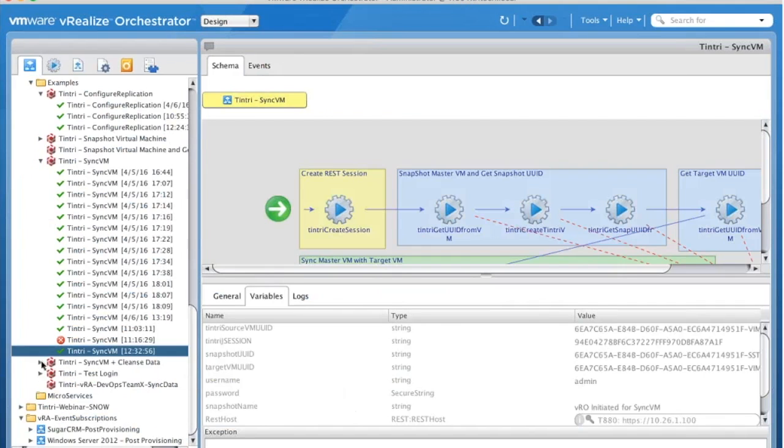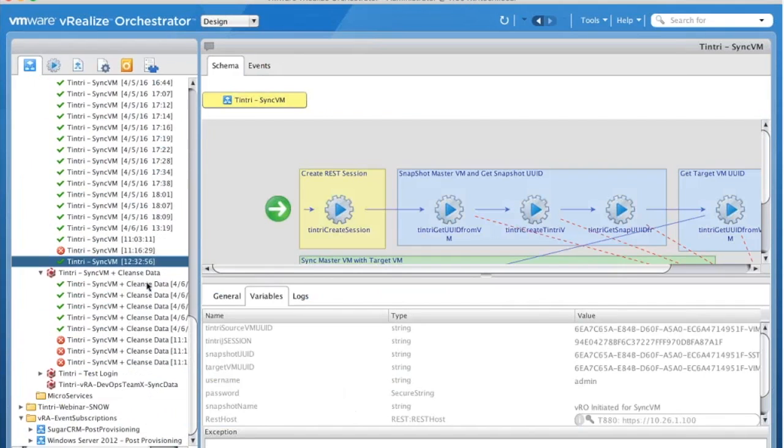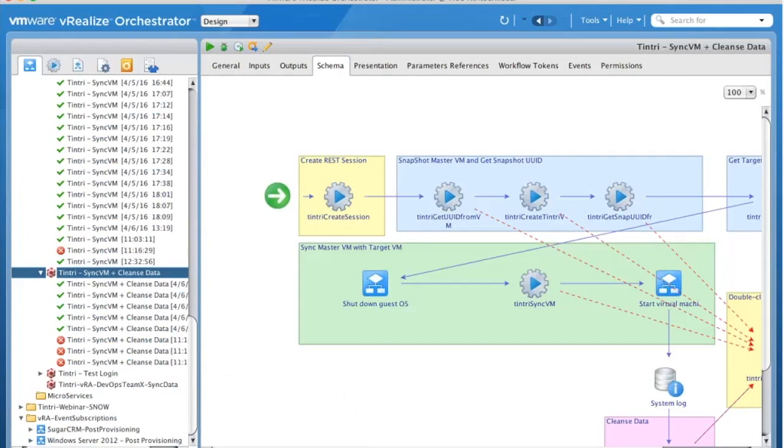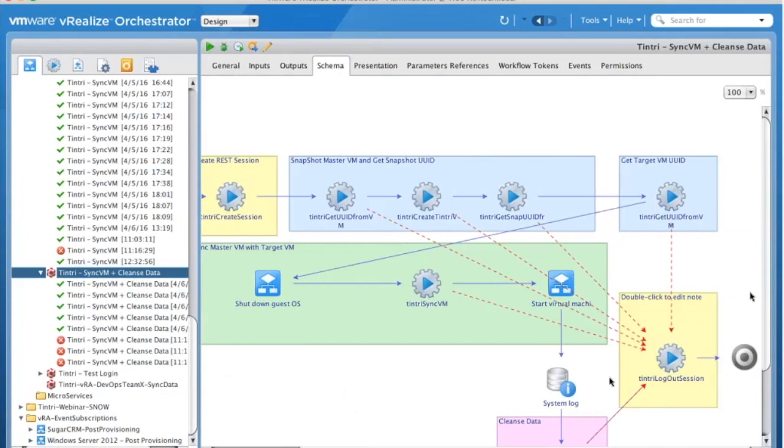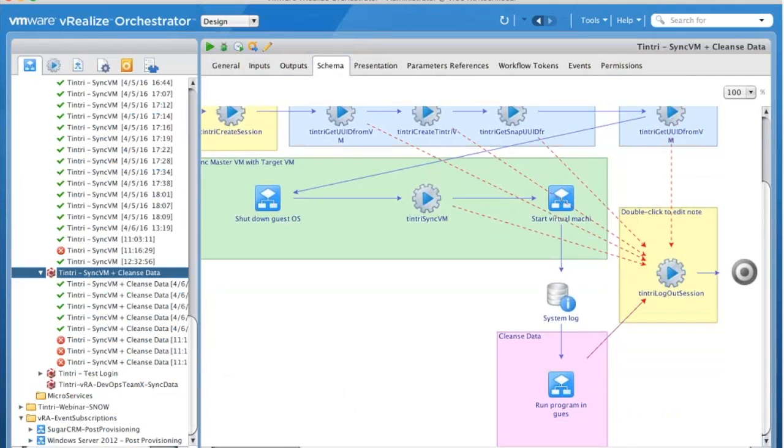First of all, what Adam worked on here is the sync VM and cleanse data piece. It's a new workflow, but it's a copy of the sync VM workflow, and it adds the section for cleansing data, where it actually runs a program in the guest. It uses a SQL query to wipe out the table, basically, and wipe out those records. That was one piece of it.